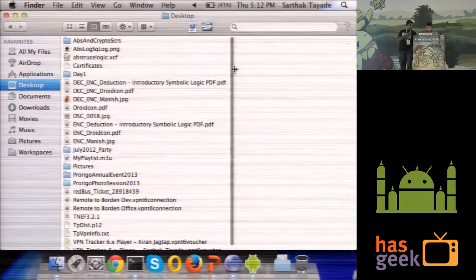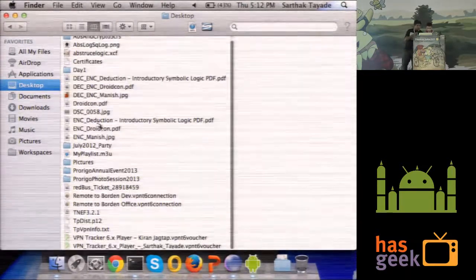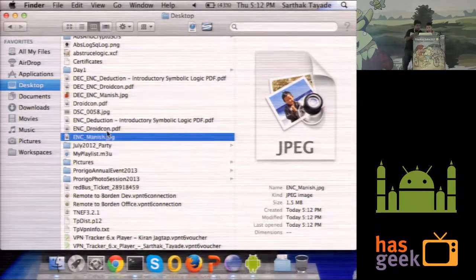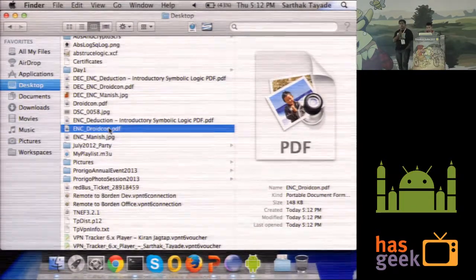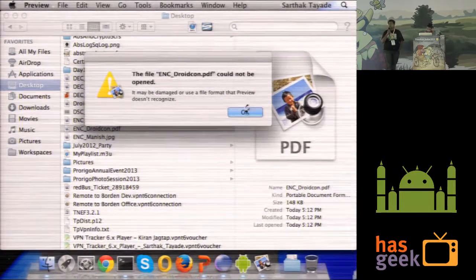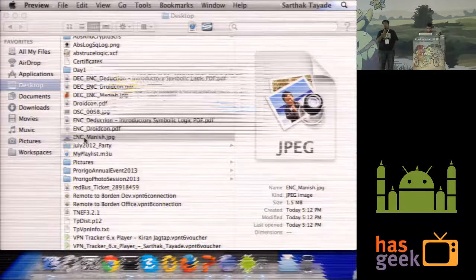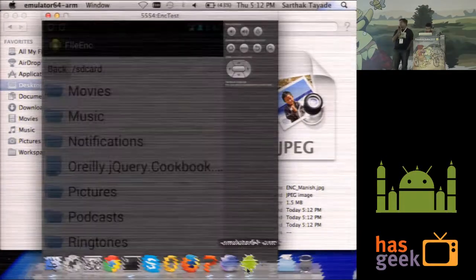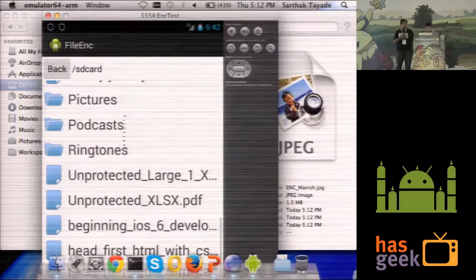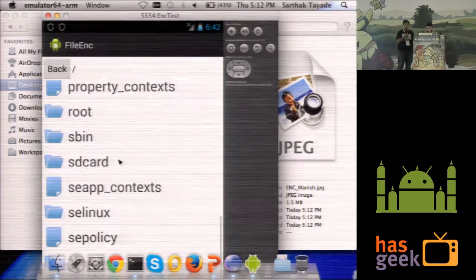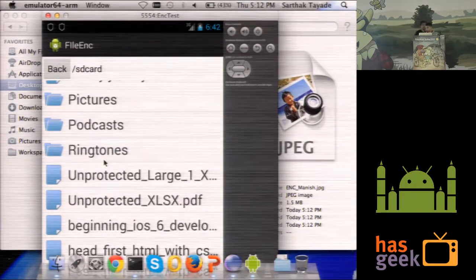Now, if we see on the desktop, we have the encrypted Manish and encrypted PDF file. So even if we try to open it, it won't open. And likewise, if we decrypt that particular file and extract it outside and check, it will open. So this is all, let me hand over the mic to Sathak.